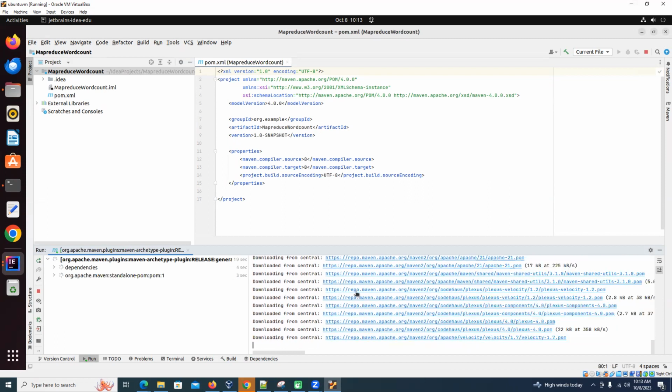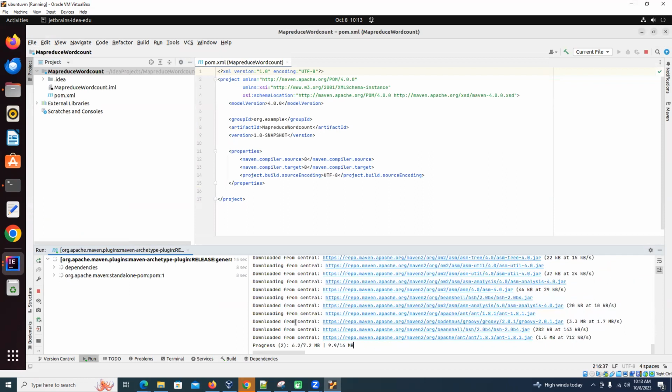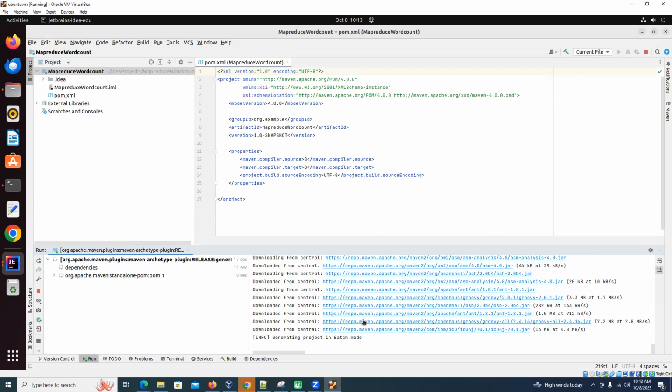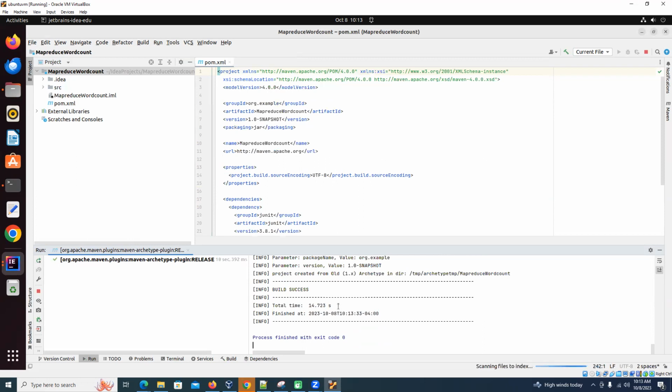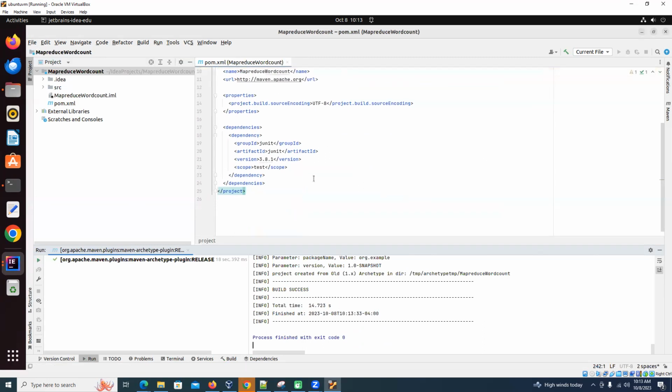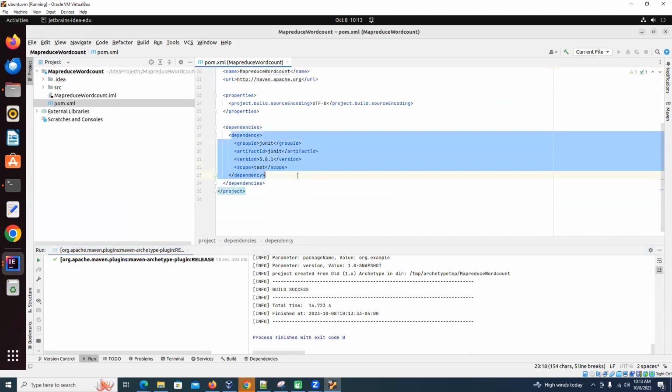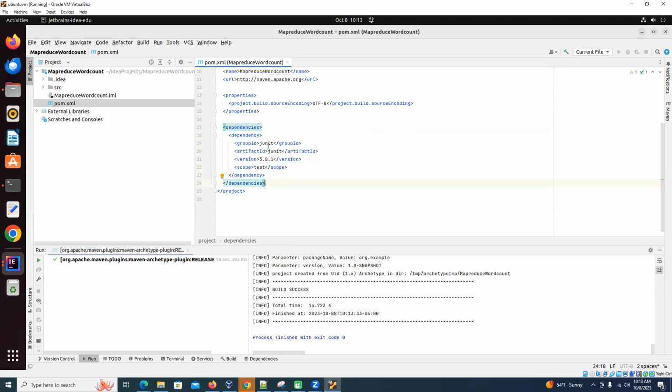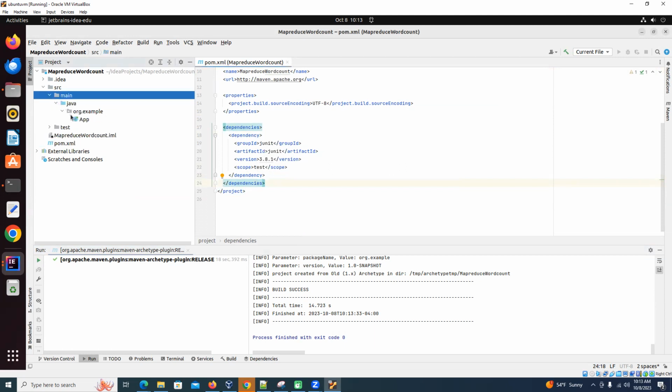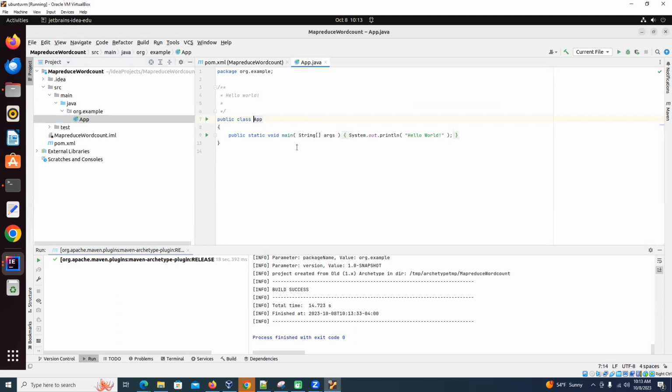It is downloading the jars from the centralized repository, the Maven repo. So a basic project is created, with just the basic pom.xml they have given. Right now we have to add the dependency for Hadoop. They also created a source folder, and there is one sample class given: public static void main, Hello World Java.